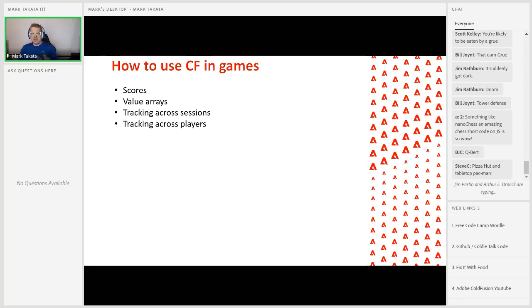Tracking across sessions. So if you have a game where, let's say you have Zork, and you build ColdFusion Zork, and you want to save where the person is. ColdFusion's great for that, right? Data access. You can save the person's authentication information, where they are in the game, how much gold they've gathered, what weapons they have, which way they're facing. And you can save all that as a JSON array and hold it while they go grab a pizza and come back and go back to playing.